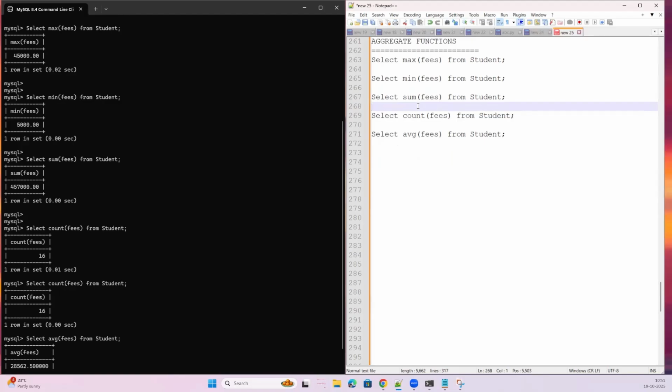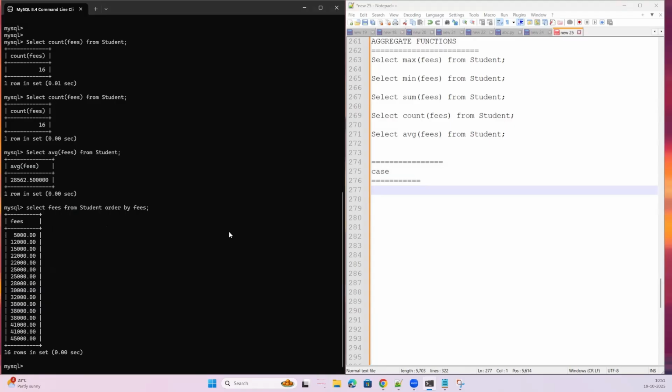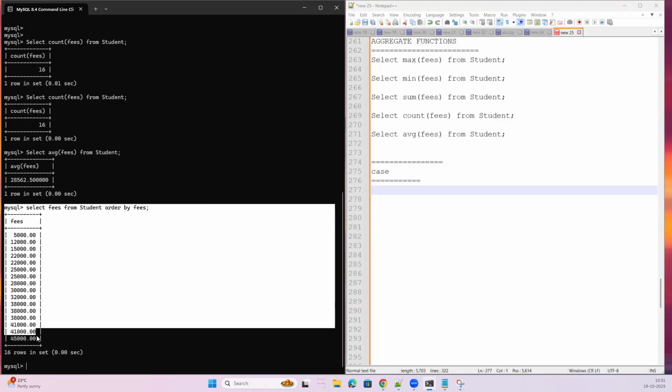Now there is something called case statements, which might be very new to you. Case in the sense, if I am going to give select fees from student order by fees, I'll just show you what it is. Like we have fees, order by fees, in the sense I'm going to have a range of fees which is starting from 5,000 and ending at 45,000.